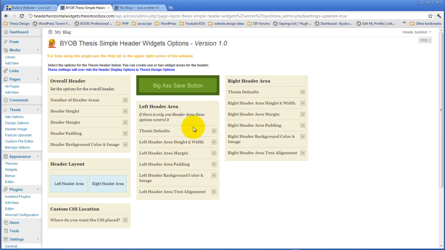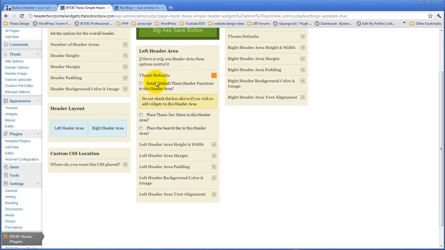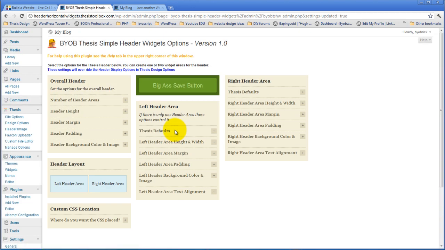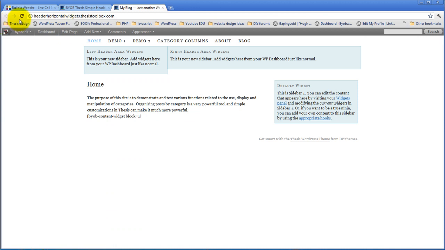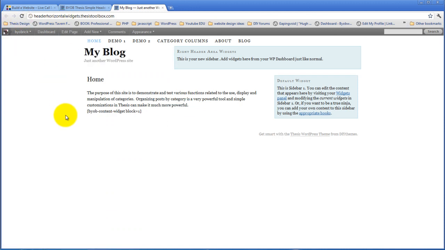Now, when you're configuring the header area, you have a choice called Thesis Defaults. If you choose to retain the Thesis Defaults in this header area, it will no longer be widgetized. Instead, the Thesis Default stuff will go there. So if we save this again, and we come back over and refresh it, you can see we've maintained our 325 pixel width, but it's no longer a widgetized area, so it gets the name of the blog and the tagline, which is the default Thesis behavior.